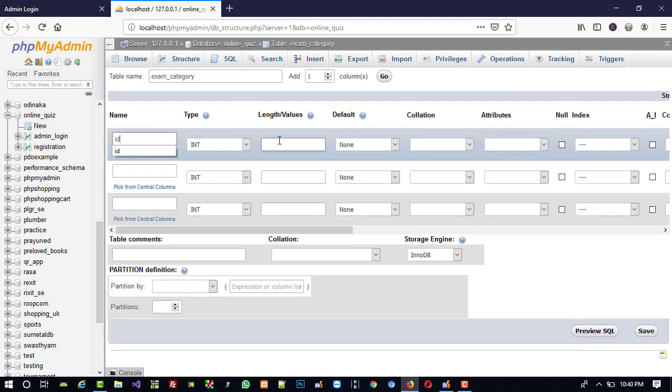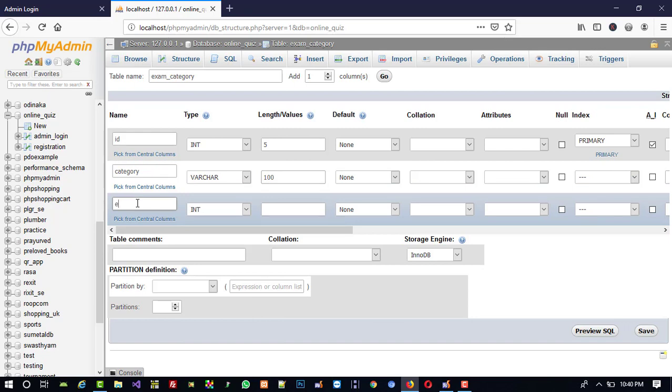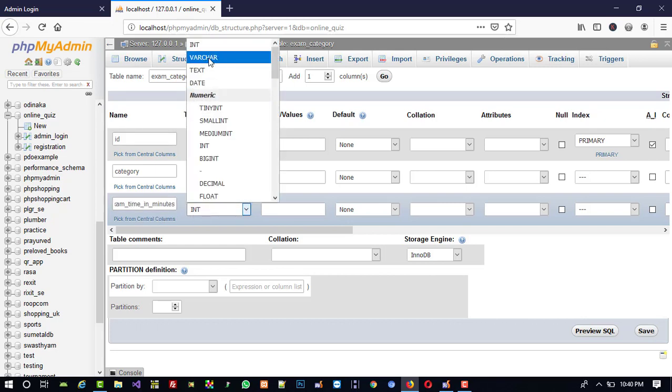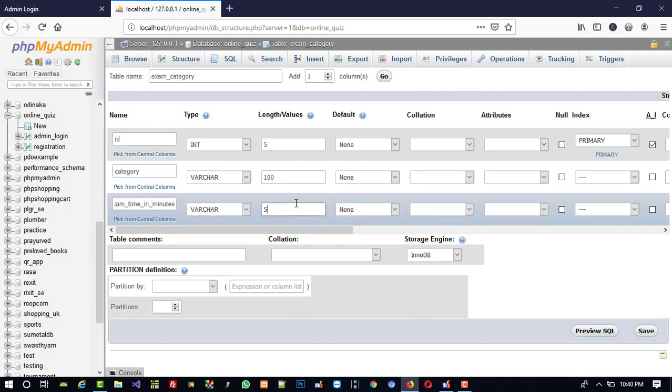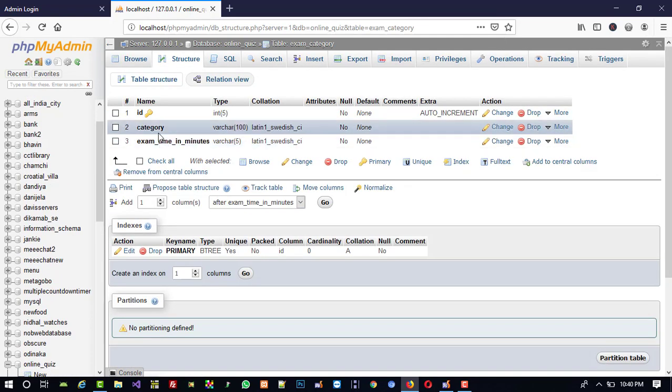First one is id, integer 5, then we are going to take it as primary key and auto increment. Next we need a field named category, then varchar. Here I am going to take 100. And here exam time in minutes. Here also I am going to take varchar and take 5. Now save. So now we have this table ready.